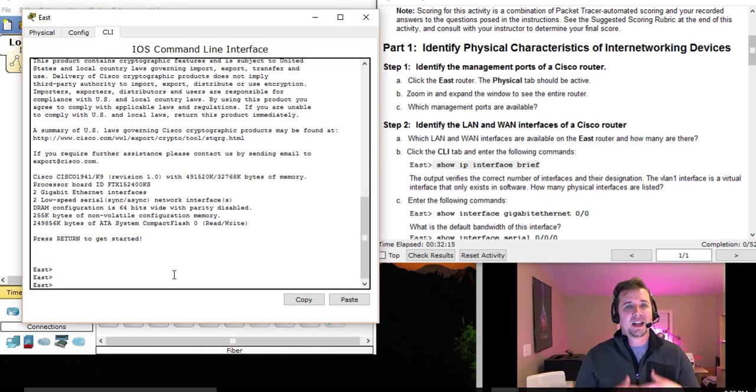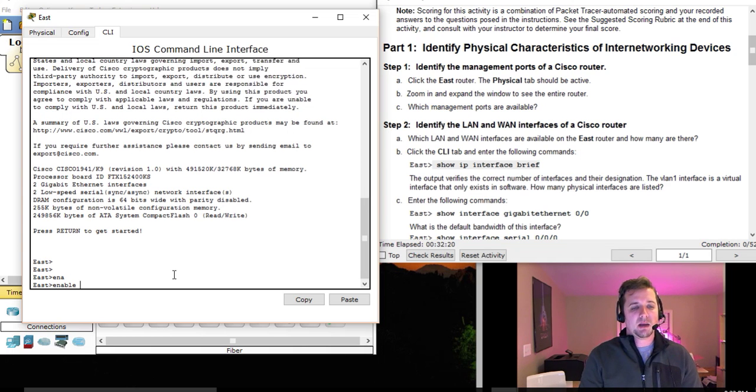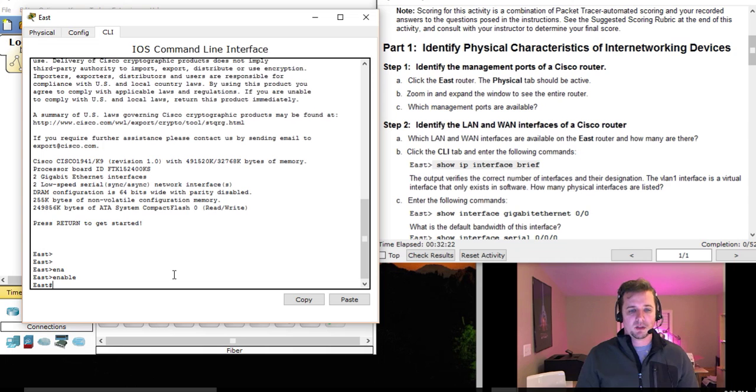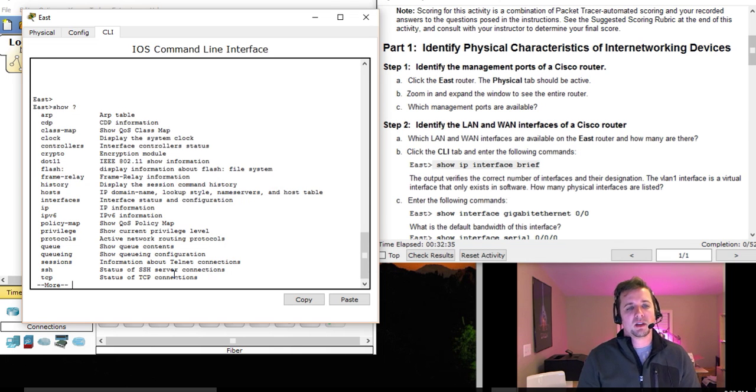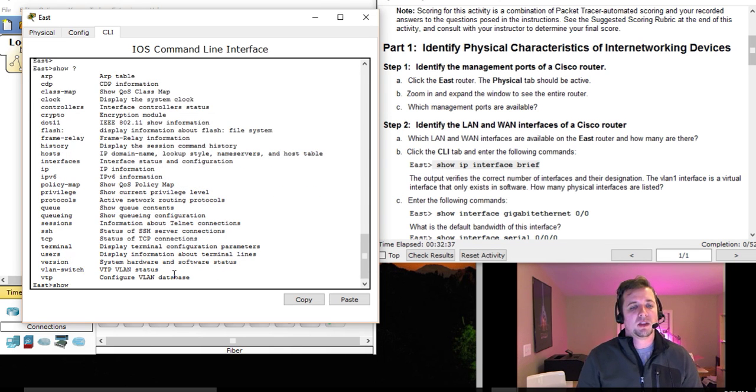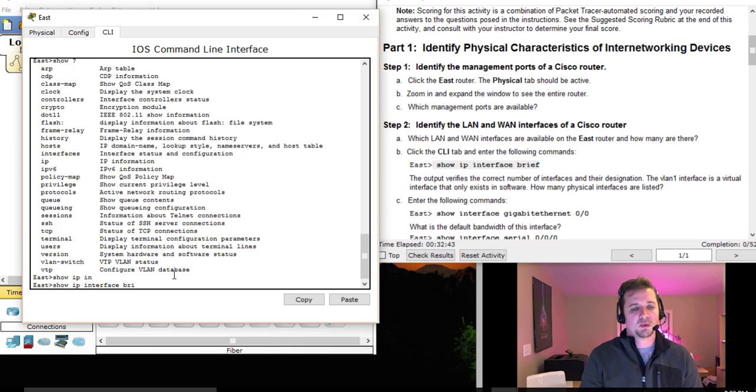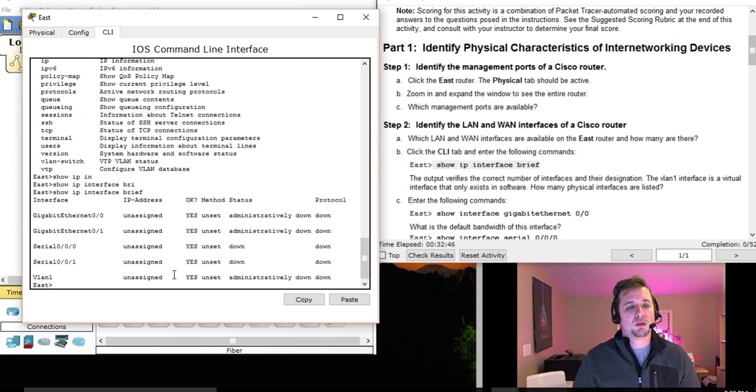And again, we are in user mode when we first sign in. So we want to enable and go up to privilege mode. From here, well, you know what? I'm sorry. We can go back down to user mode, so we'll do that. And you can do most show commands within user mode. In this case, they want us to go ahead and look at the IP interface brief. So IP interface brief, and that will pull up our interfaces.